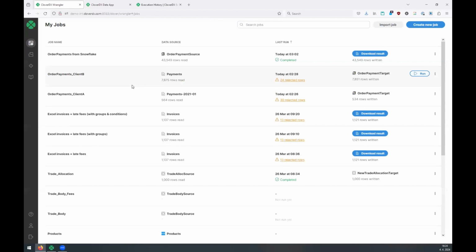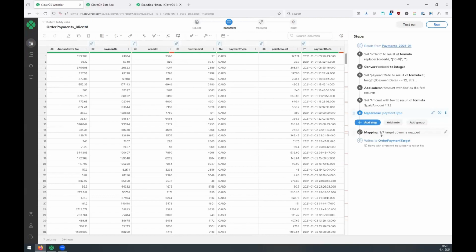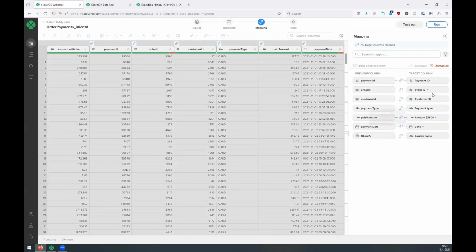Right. Next feature that we implemented is the improvement in mapping. The mapping is something that applies whenever you have a job that writes to a target that requires some sort of a data structure. So for example, in here, I have a target that requires 7 columns to be mapped, right? These are the columns that the target asks me to provide. And this is how I map them. For example, payment ID goes to payment ID, customer ID to customer ID, and so on. And you can drag and drop columns to provide your mapping like this.